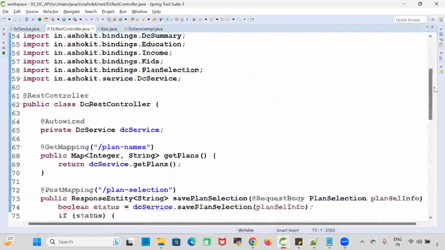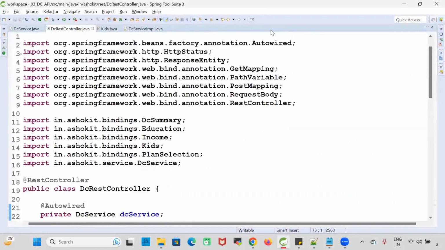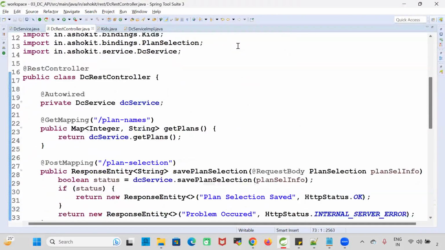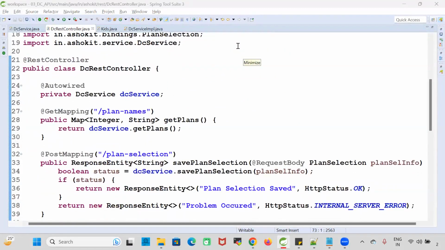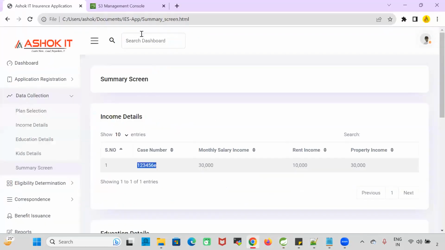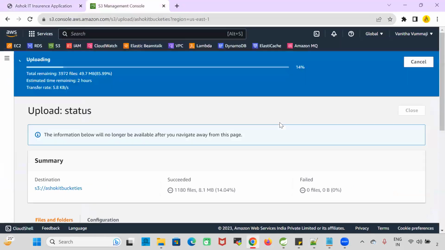These are the REST controller methods we are writing in the DC. To pull the data, we use a GET request. To send the data, we use a POST request.